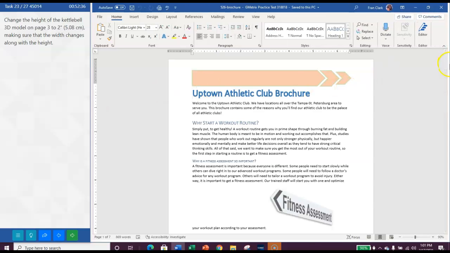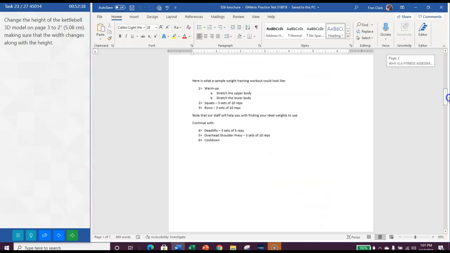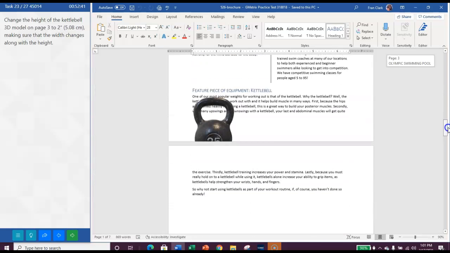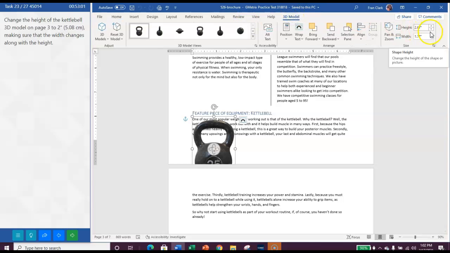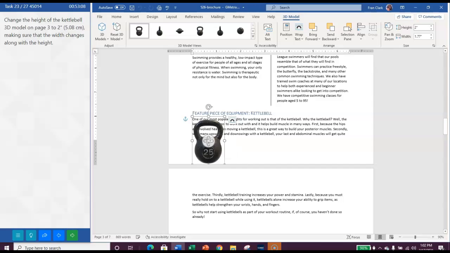All right, we're going back to the kettlebell on page 3. And changing the height to 2 inches, making sure that the width changes along with the height. So we're changing the height to 2 inches and the width changed too, so we're good.